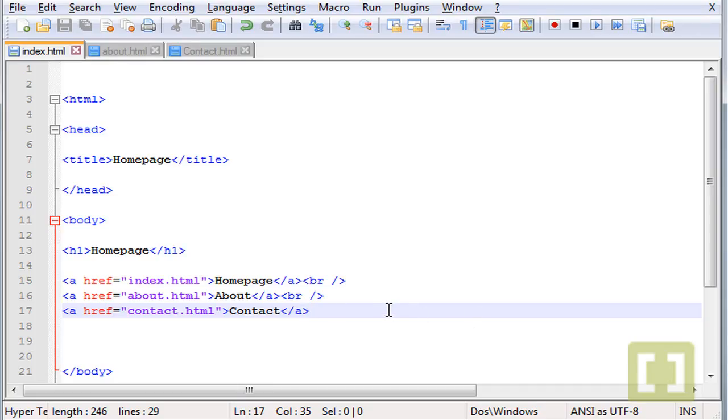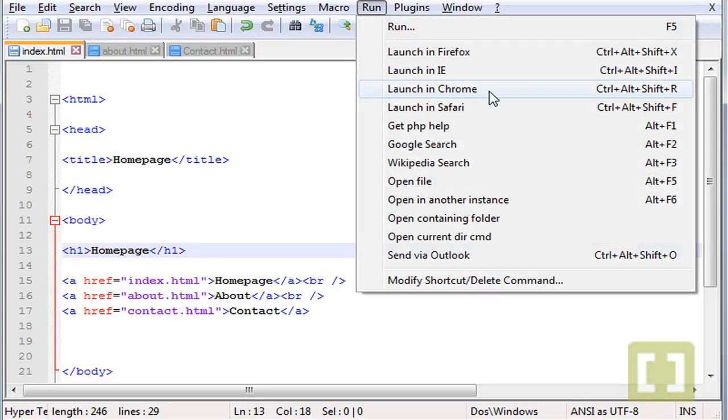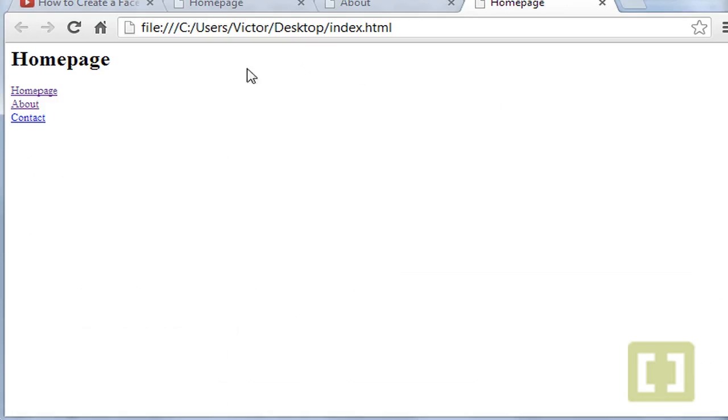Now let's try if this is working and everything is okay. So let's run index.html in Chrome, and there it is. We have the homepage link, about link, and contact link. If we click about, we are directly sent to about page, and if we click contact, we are sent to the contact page. Okay, so this is how we can travel around web pages from our own website. Okay, and this is how we can navigate through web pages.